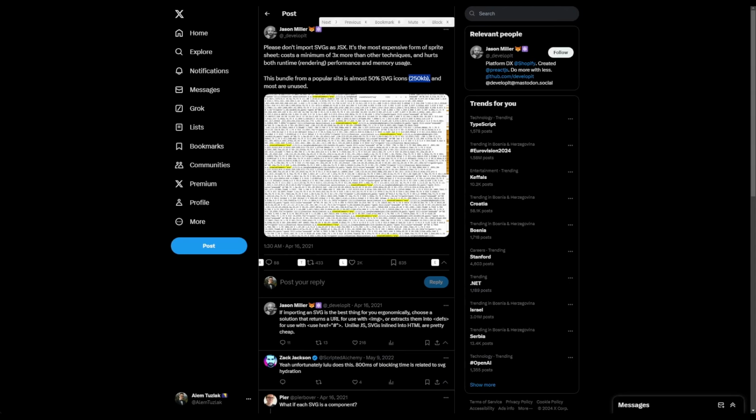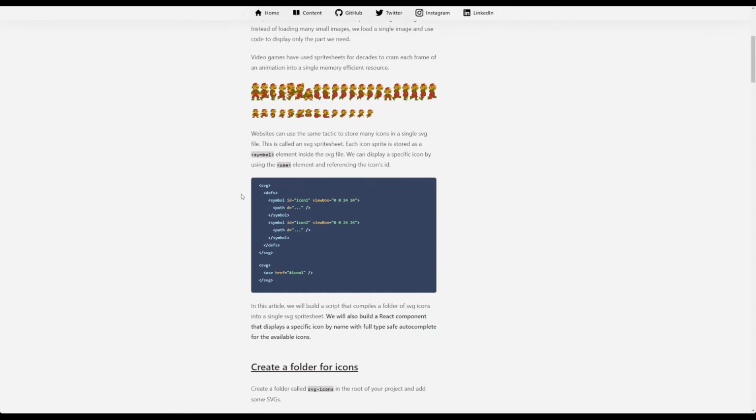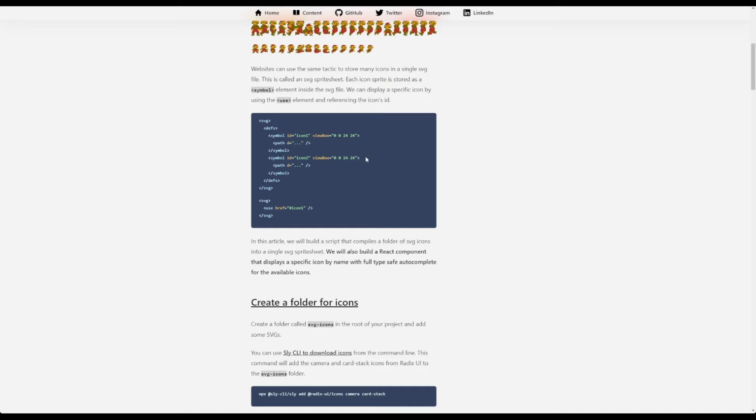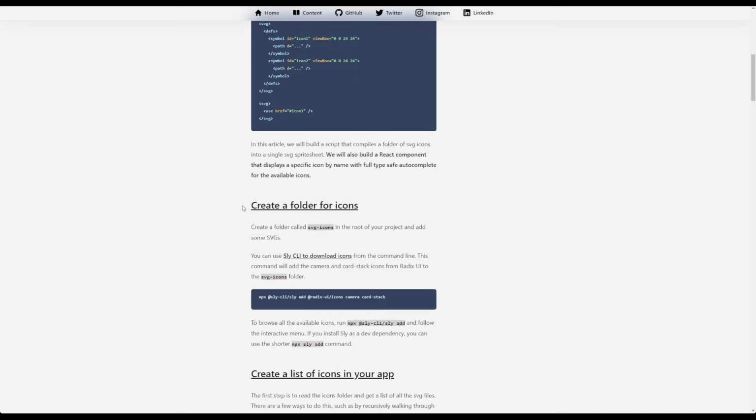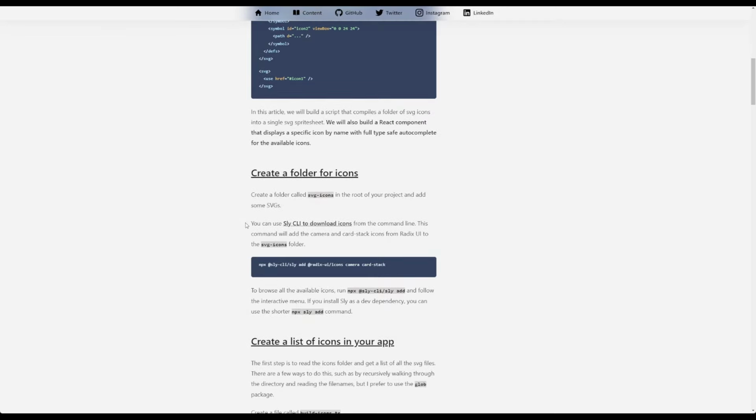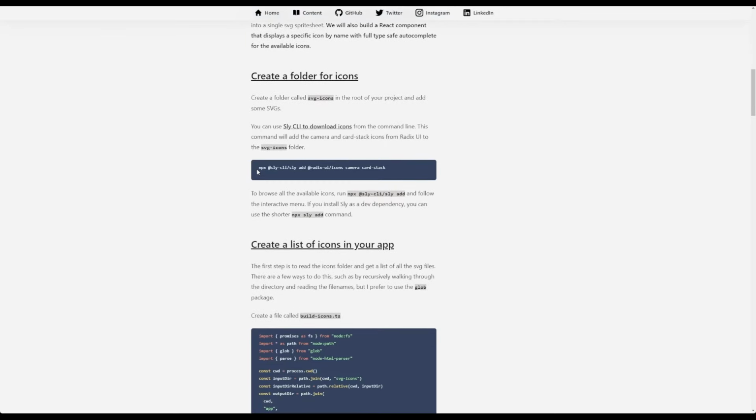And if we go back to the article, Jacob goes into detail here on how you set it up and how it works. And the first thing he does is he creates a folder for icons, and he uses his CLI called Sly to fetch the icons. And I think this CLI is great for fetching icons and you should definitely give it a go. It's super simple to add icons from any popular icon websites here.